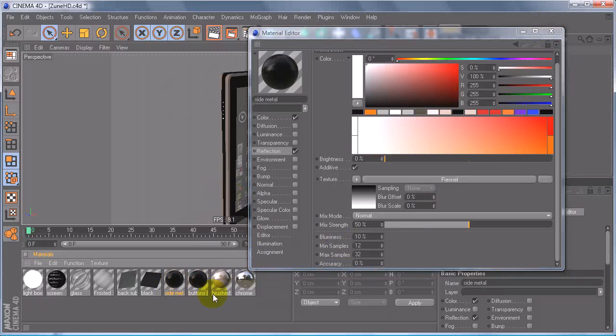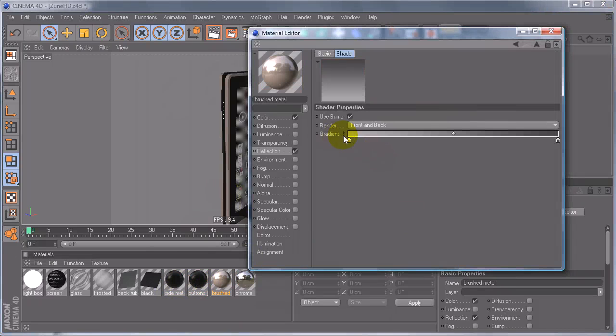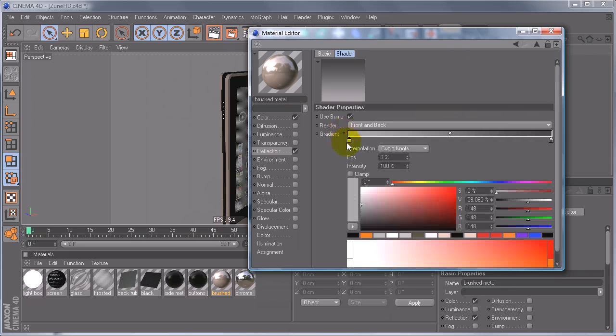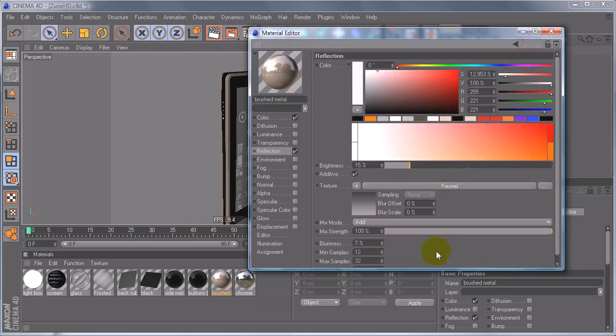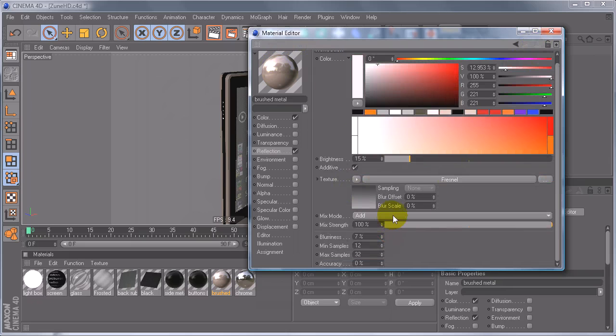Then we've got our brush material. This is a little bit more complex. We have our Fresnel material, Fresnel shader, almost mid-gray, 58%, and then our darker gray so that it's less reflective on the edges. At the same time, we set the mix mode to add and turned the brightness to 15, not 100% white reflection, just a little bit of tinge of red.